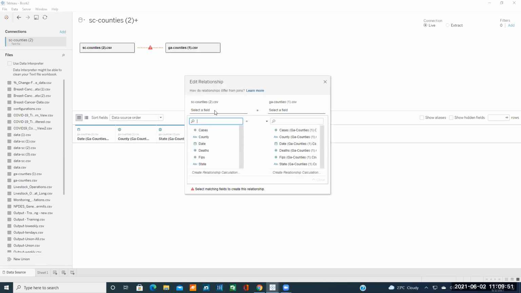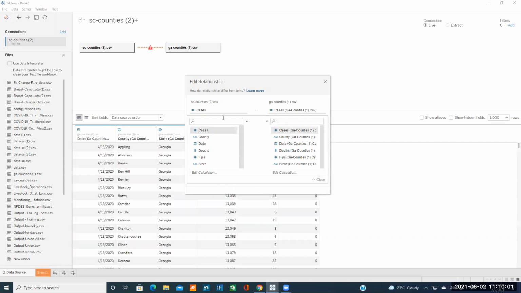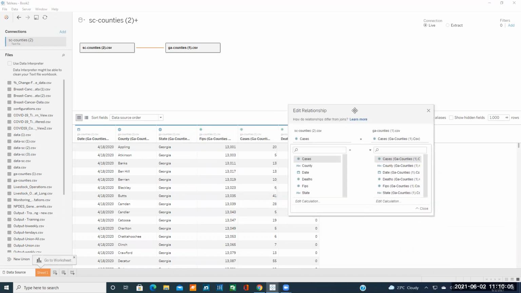In order to merge or union these data sets, it needs to know which field is the same as the other one. For example, the case in the first one is the same case as the other one.